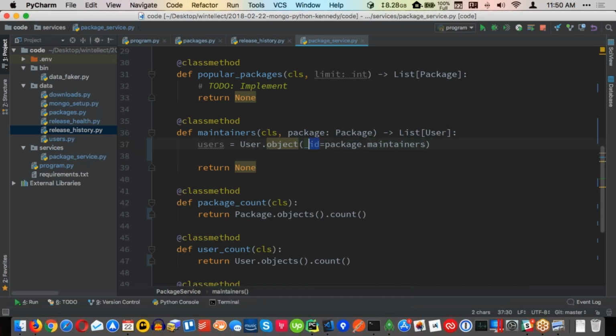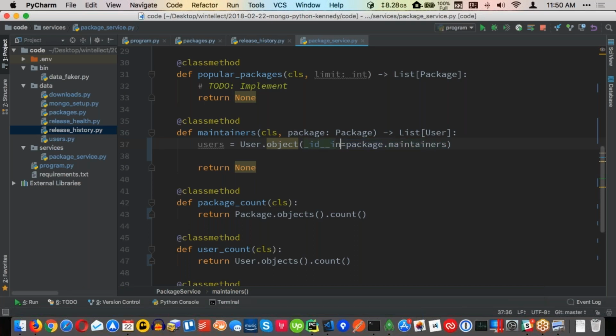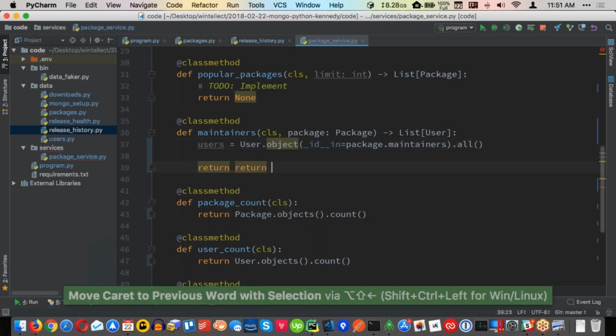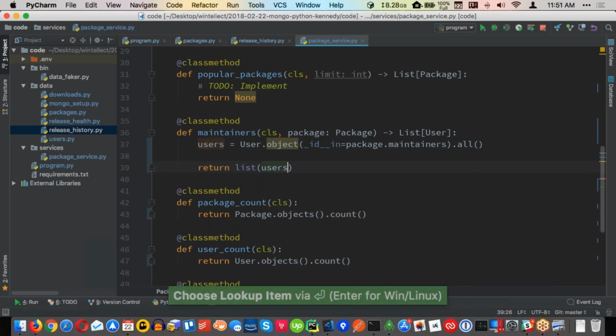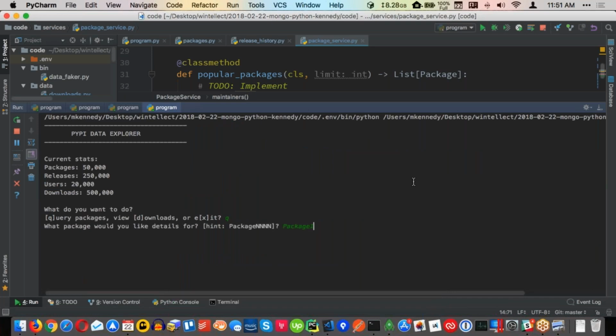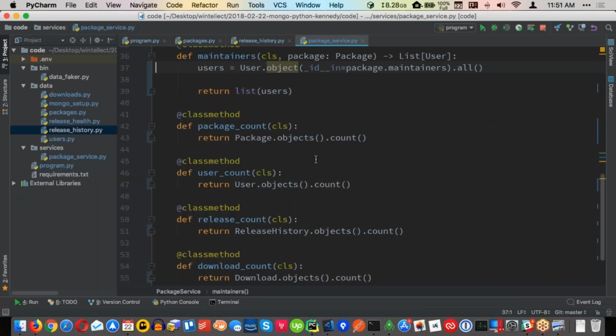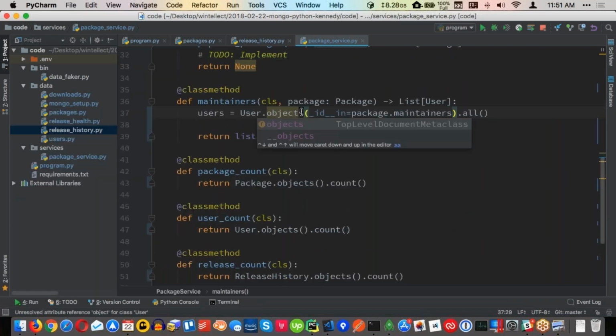So we want to say this thing is contained within that set. So in SQL, we do an in-query. Turns out in MongoDB, how do you do it? With an in-query. So we say ID is in that. We just say give me all, and then we'll return a list of the users. All right, let's try to see if it's working here. Query package. Package 199. Oh, objects plural. There we go.